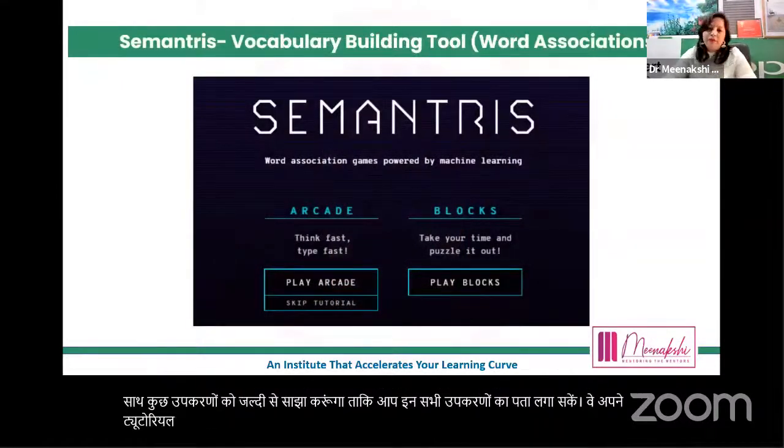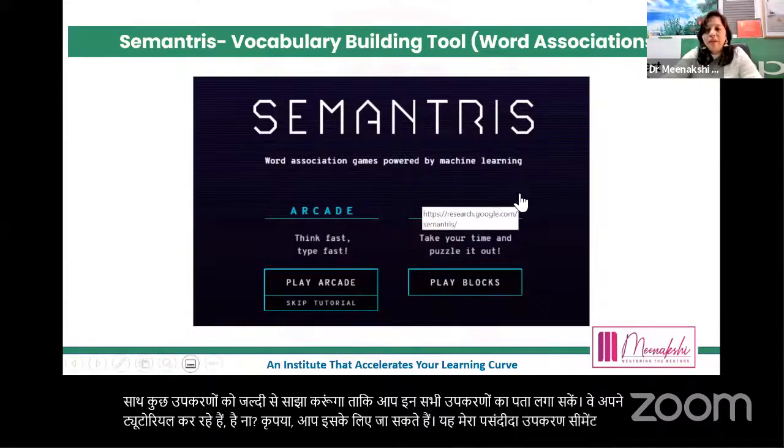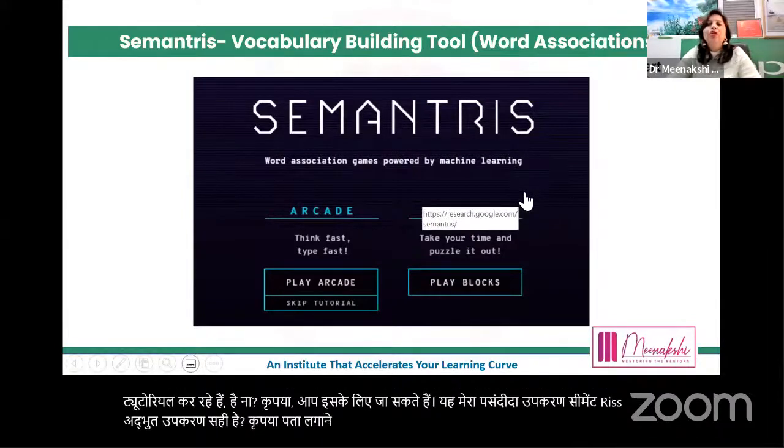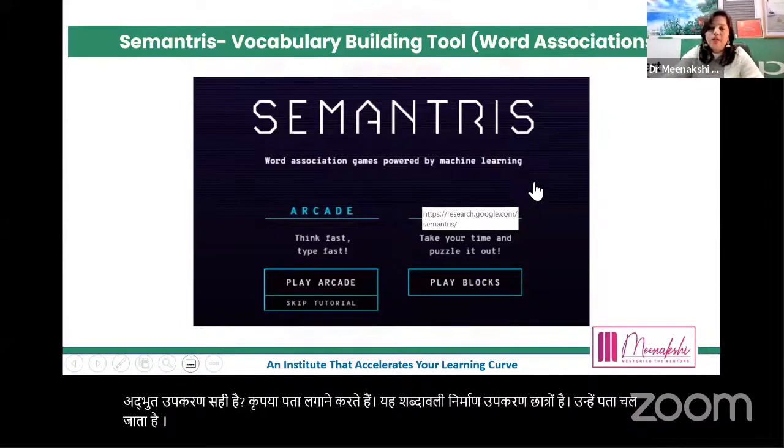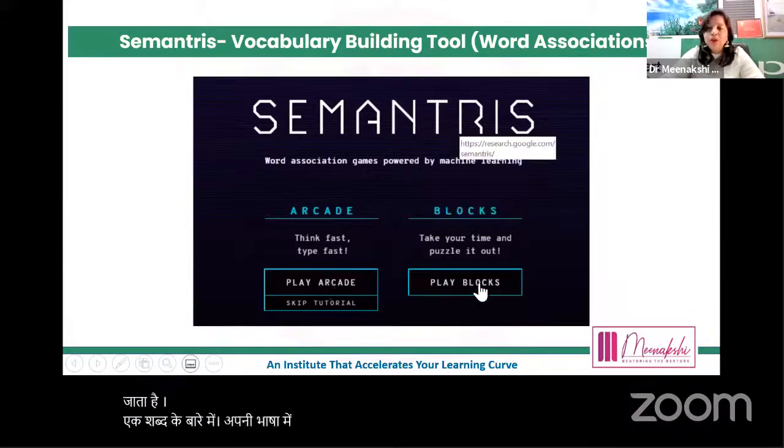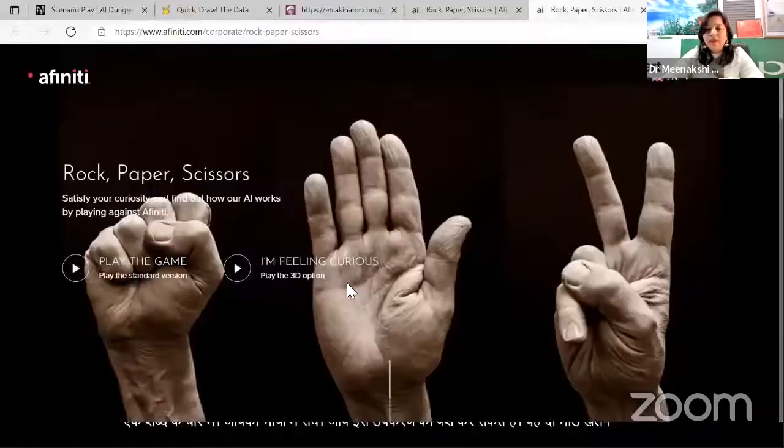This is my favorite tool, Semantris. Amazing tool, right? Please do explore. This is a vocabulary building tool. Students get to know about word associations in your language. You can introduce this tool. This can be played in 2 modes, play blocks or play arcade. Let us try with the simplest one.